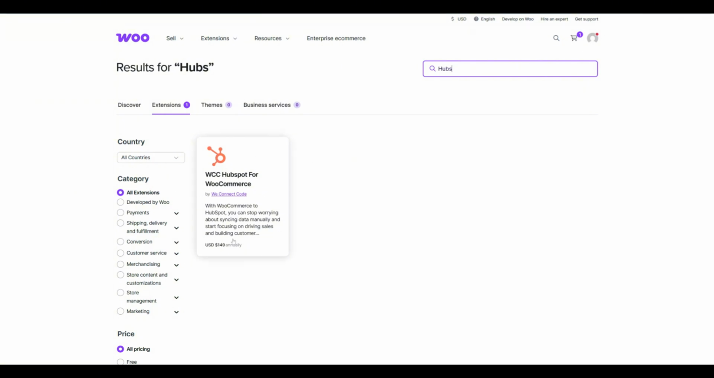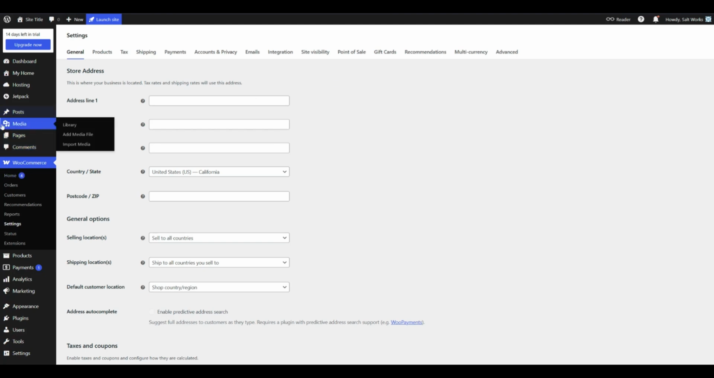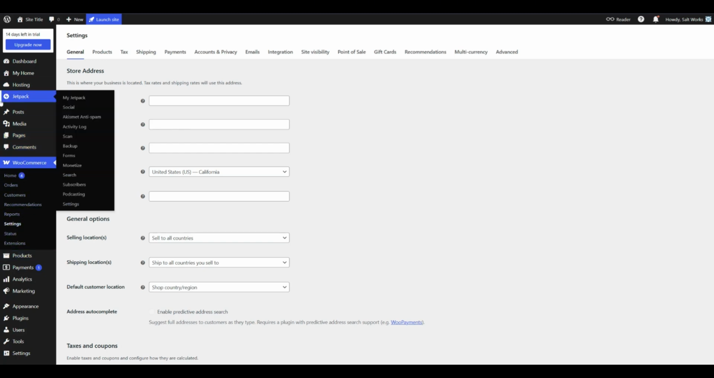After activation, a setup wizard will start. Click Connect to HubSpot. You will be redirected to log into your free HubSpot account and authorize the connection. This syncs your customer and order data directly to your HubSpot contacts.